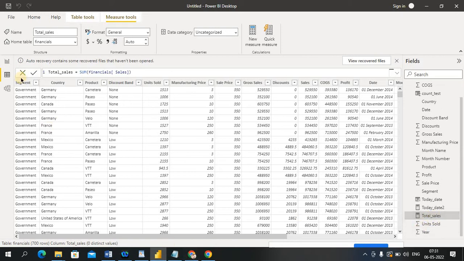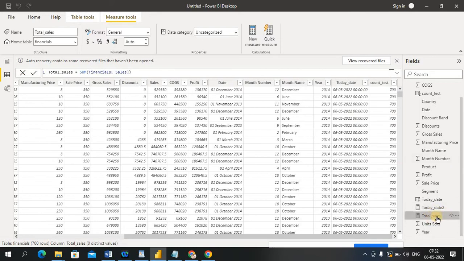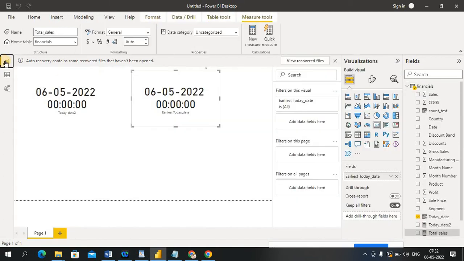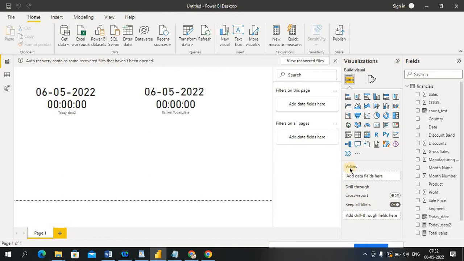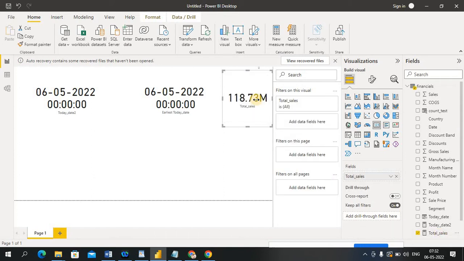Just go to table view. See, the measure won't add to the existing table guys. See this total sales, it won't add to the existing table, it's separate. The result of this is separate. You can see it with the calculator symbol here. Now I am taking one more new card here. So this is my total sales. You see the result of this, the result of that column. So this is the measure.